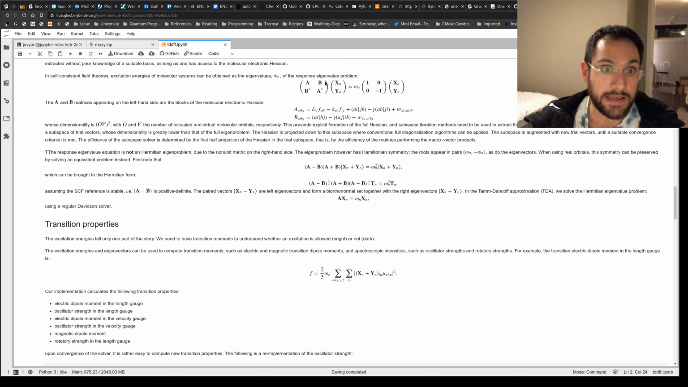Okay, so the A and B matrices that appear in the molecular electronic Hessian are given in terms of Fock matrices and two-electron integrals. And in case we use DFT, there's an exchange-correlation contribution. So this whole matrix has size O times V squared, where O is the number of occupied orbitals and V is the number of virtual orbitals.